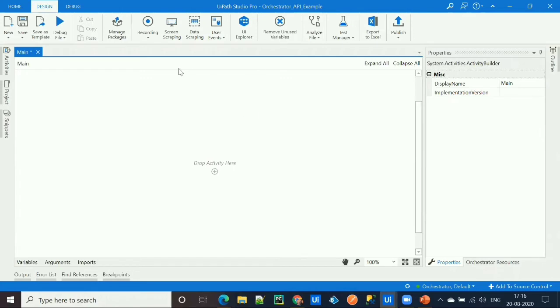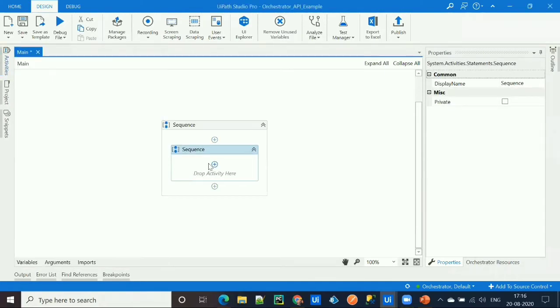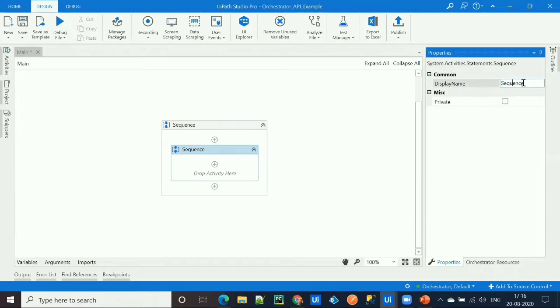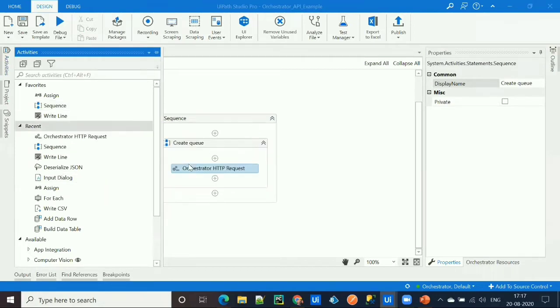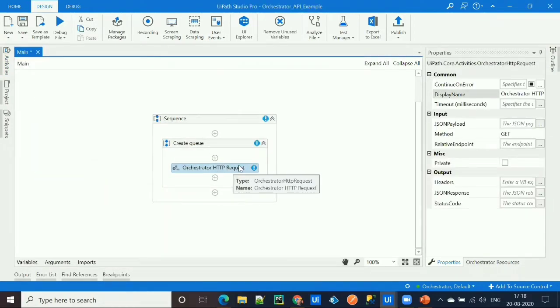So I have already created one process. Let's drag one sequence. And this sequence is for creating a queue. To call an API, we need to drag the Orchestrator HTTP request activity. In my previous video, I have explained about Orchestrator HTTP request activity, and also what input it is taking and what output it is providing.